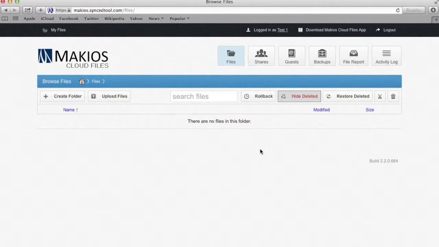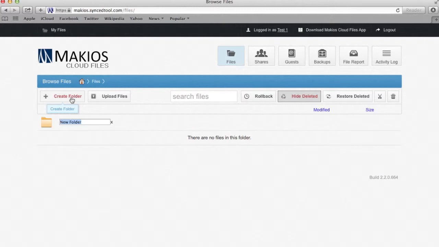Now, once logged in, we're going to be at our Files tab. This is our home view when logging into the Makios Cloud Files. So we do have a couple options here at the beginning. We could create a folder and also upload files. Now, the only disadvantage of the web UI is that you cannot upload folders. You could only create folders. So what we're going to go ahead and do is create a folder here. I'm going to call it test.